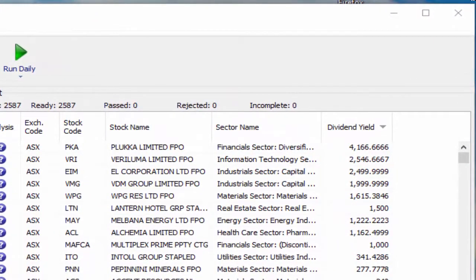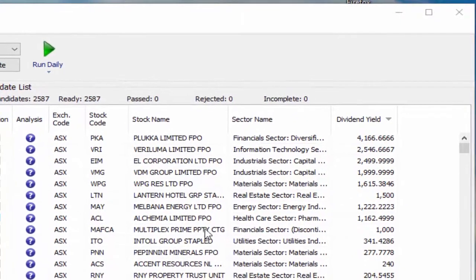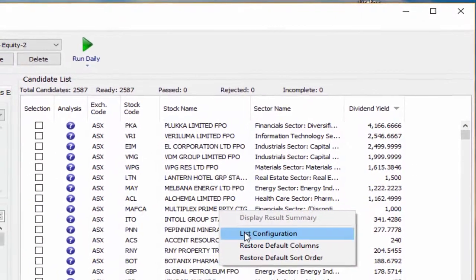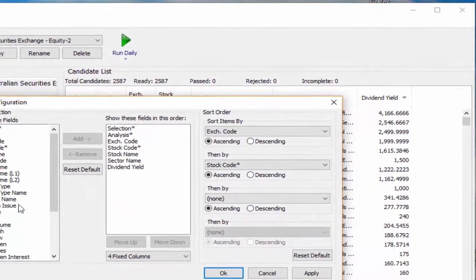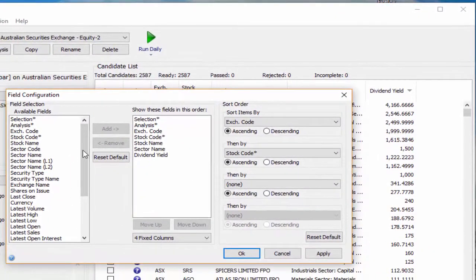Adding market capitalization to the field display helps to focus in on stronger companies as it gives an indication about a company's value. The fields here are set by default to exchange, code, name, and sector. Remember, I added dividend yield to my list earlier. To change the headings, just right-click anywhere on the display and left-click on List Configuration to bring up the field configuration window. All available fields are listed on the left.